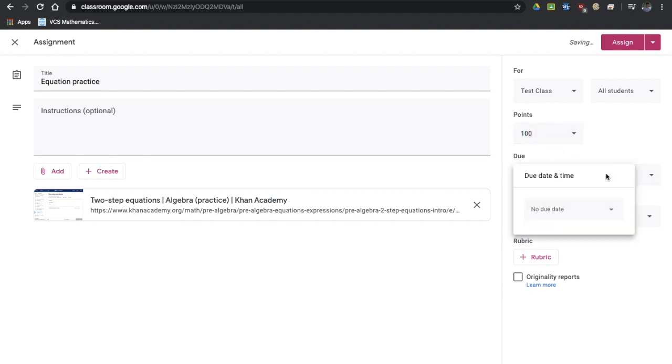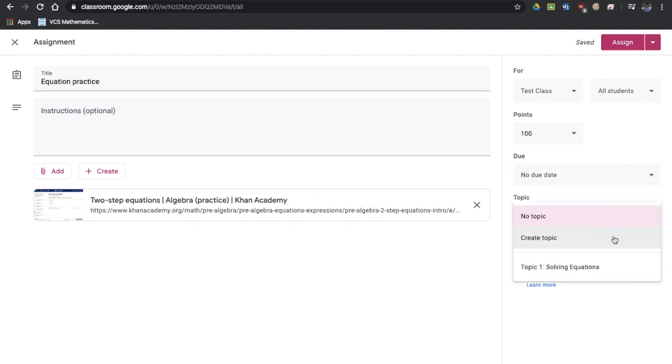You can set a due date, just like that. And I'm going to put this under the topic of solving equations. And since I already made that topic, I can just select it from my drop-down menu.